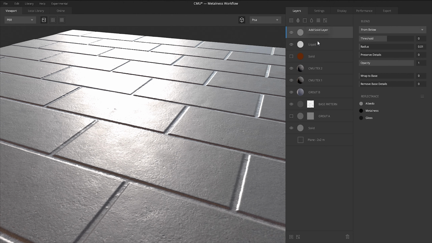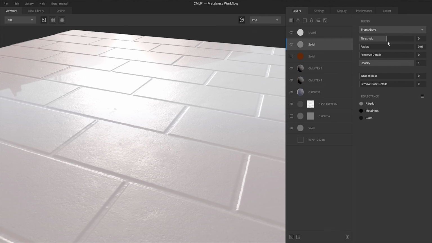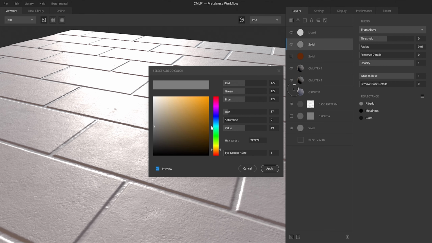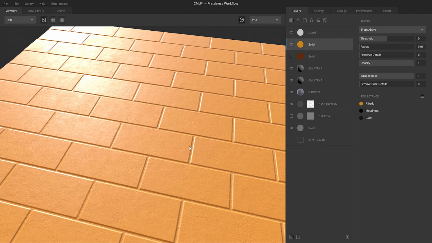Well, we'll just add another solid layer. This time we want that solid layer to be below the liquid layer. We're going to make sure it's from above, and make sure it's wrapped to base, just like before. And now let's set it to a different color, something like, there we go, something like a yellow. And that's how we got another version of our painted block.